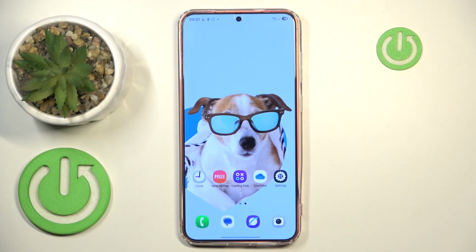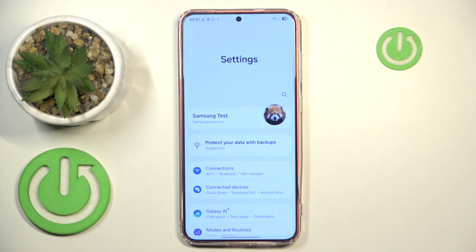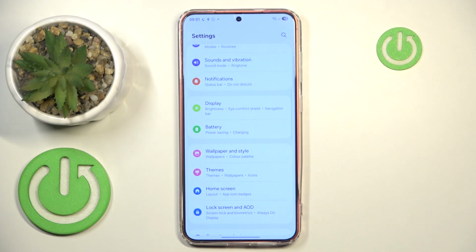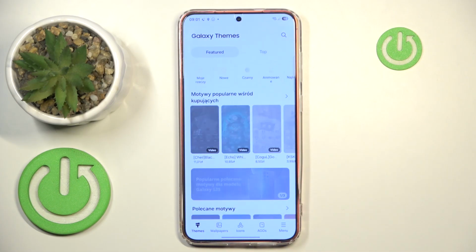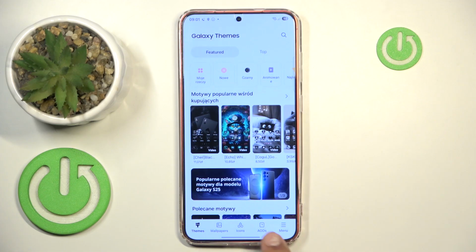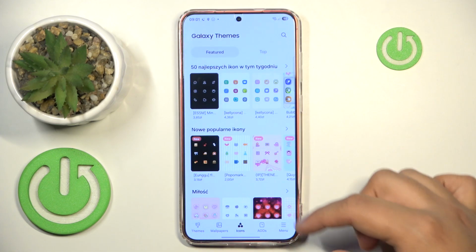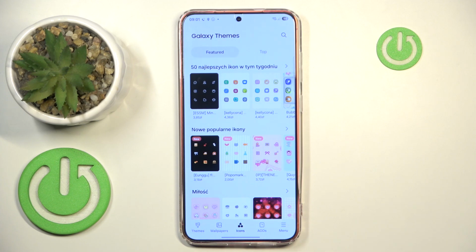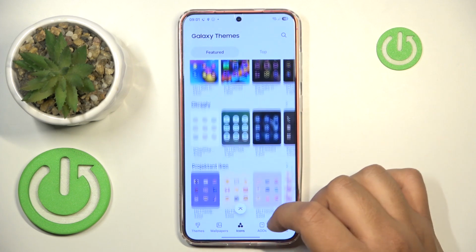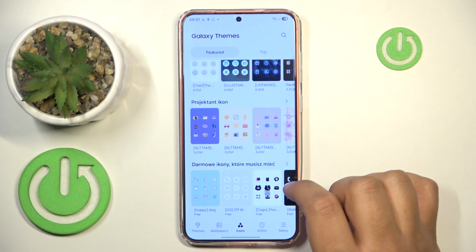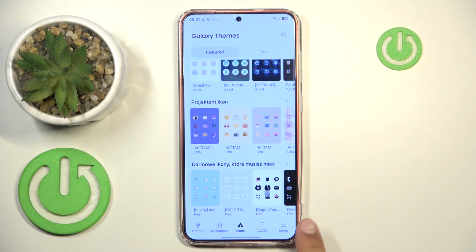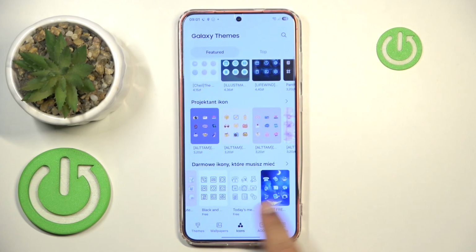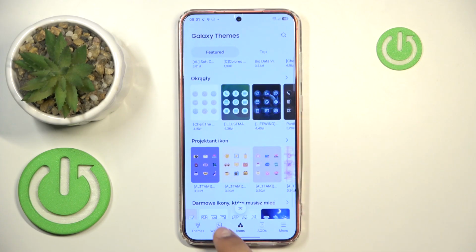Okay, so the first step of the operation will be going to the settings, and here scroll down a little bit until you see the themes section. And here press the icons in the middle and go down a little bit. Or if you want to pay, you can buy the paid ones. Or if you want the free ones, just scroll down a little bit until you see the free options. Choose one that is according to your preference, or buy one that you like.